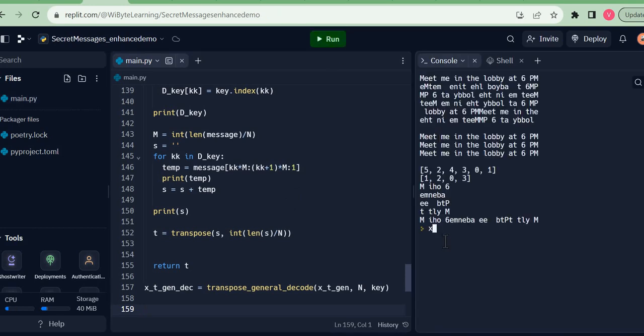If I look at xtgen, it is whatever it is. Xtgen decode is indeed meet me in the lobby at 6 p.m. Now notice how we have done 2 steps and we have got the decoding accomplished.